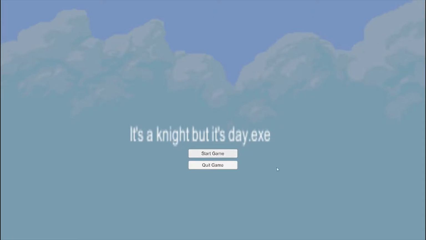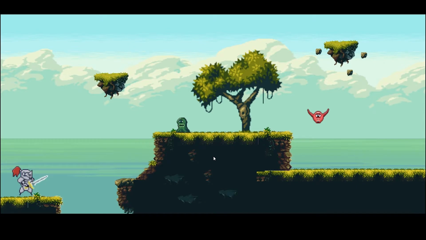First, we see the menu screen. It has the title of the game and two different buttons. The first one we're going to click here is the start button, which transitions us to the game level. Here we are in the game level, and as you can see, I am able to move my player.